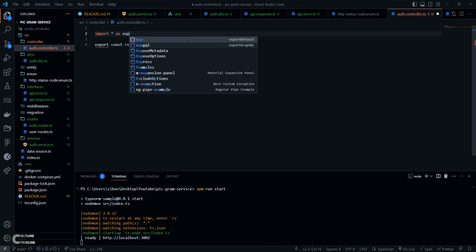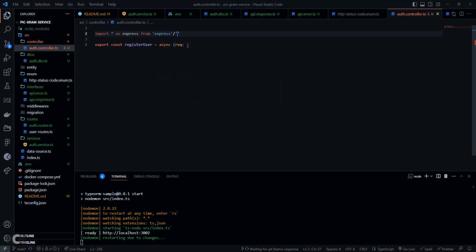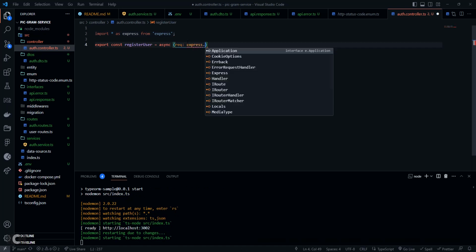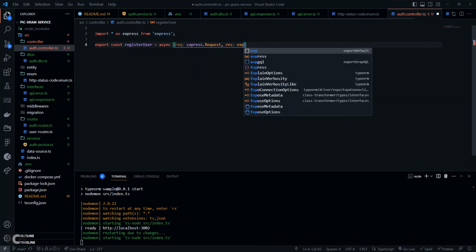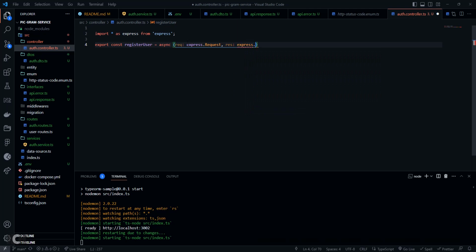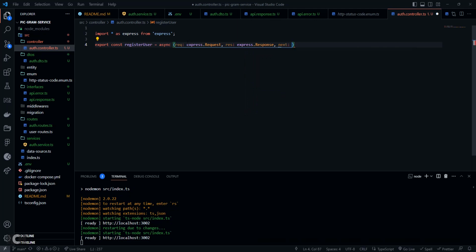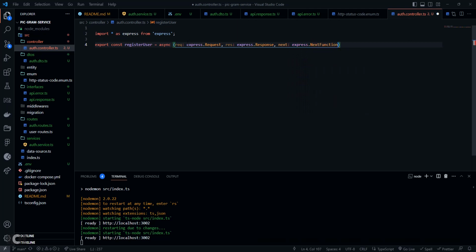Import all as express from our express, right? Yeah, I think that's what we need. And then now we can just use our express.Request, right? And then we want to have a response which is coming from our express.Response. And then we just want to have this next function, right? This is going to come from our express.NextFunction.